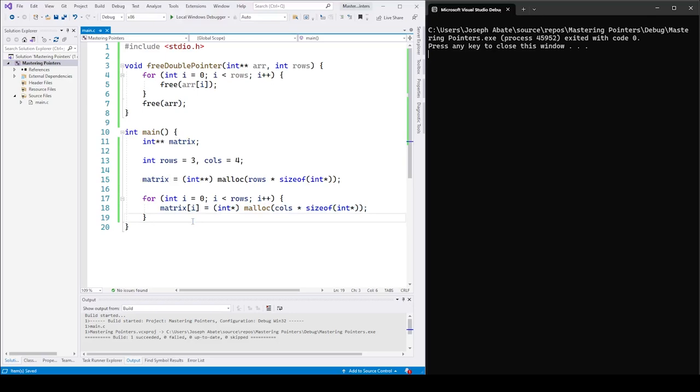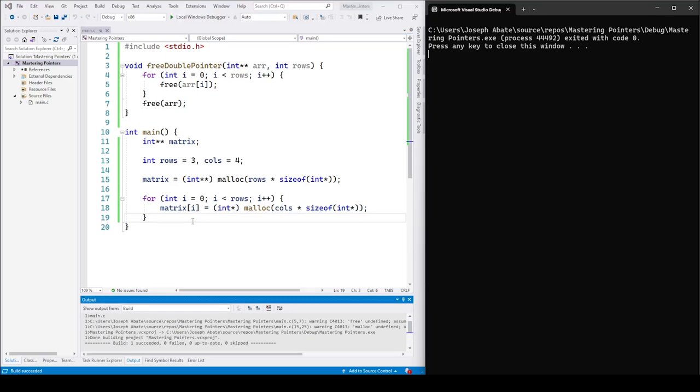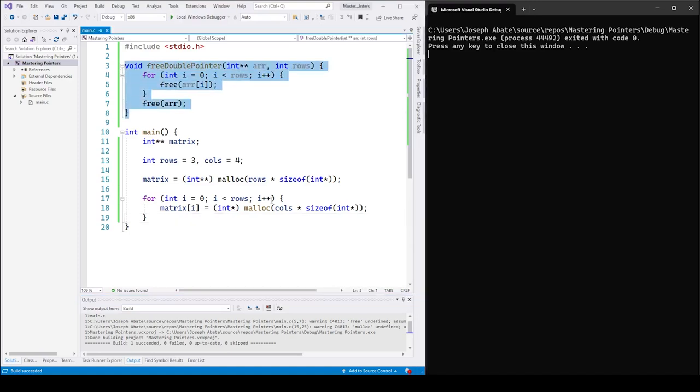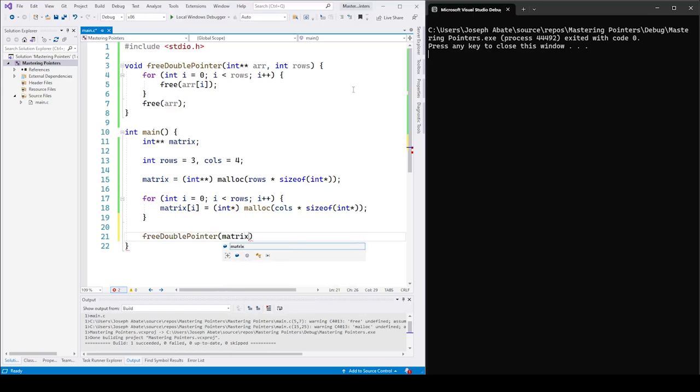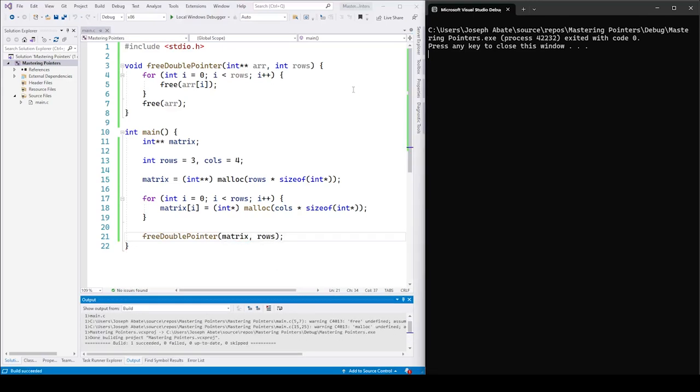So if we save it and do Control F5, we get no errors, but you can know that you'll have no memory leaks in your system by implementing this method and making sure you use it after you're done using your matrix. Let's not forget to actually call the method free double pointer, and let's pass in our matrix and rows. Now if we call it again, you can see we have no errors, and all the memory is freed up in the program.